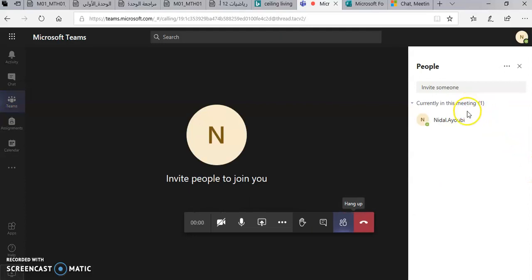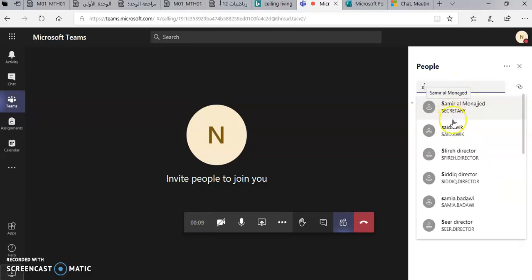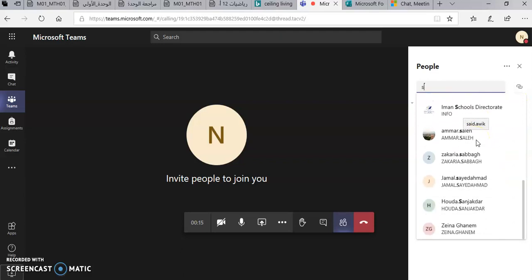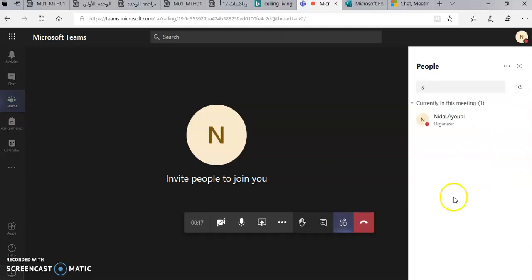The people who are currently in this meeting appear on the side. If you want to invite someone, you just type their name over here and you just add them. I don't want to add someone by mistake. Just add any one of the people over here and they will be listed as members. If you want to share the link and post it on WhatsApp or any other email, they can join using this link.